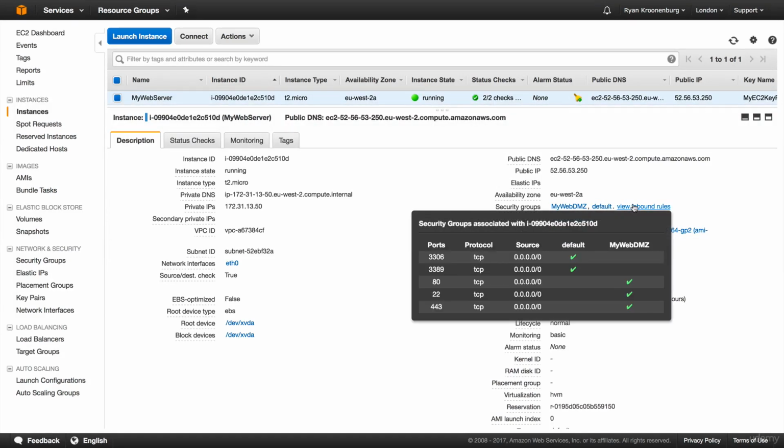If I click on View inbound rules, I'll be able to see some nice checkboxes here. I can see that under my default security group, it's allowing 3306 and 3389. Under my web DMZ, it's basically allowing 80, 22, 443. Remember, you can't deny anything at a security group. You can only allow. So there's not ever going to be any conflicts at this level. You can't deny port 80 in one security group and allow it in another. It adds up all the different rules, and then just allows traffic in.